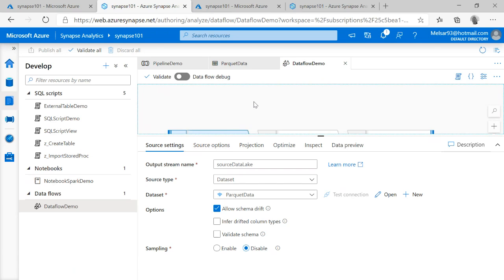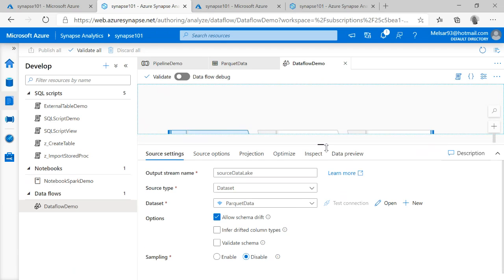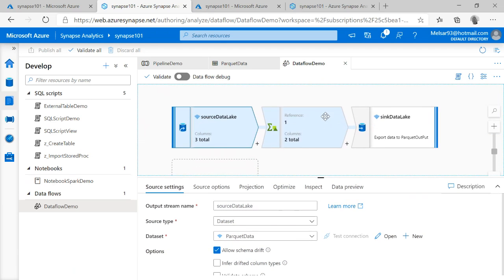So what the data flow allows us to do is, this is sort of the codeless version of the other. I set this up to do the same things that we were doing before.